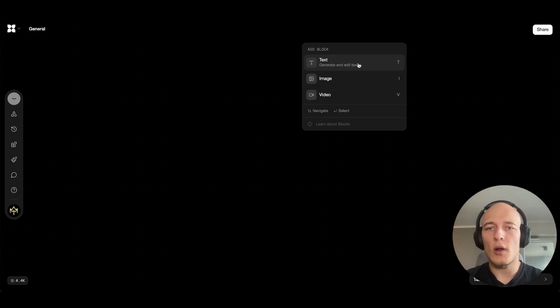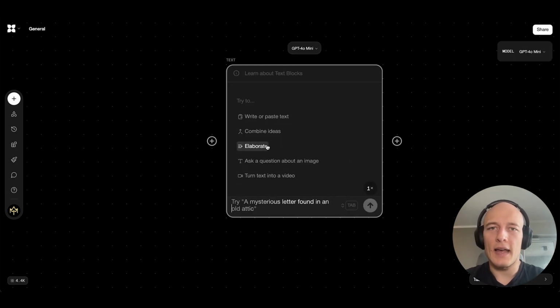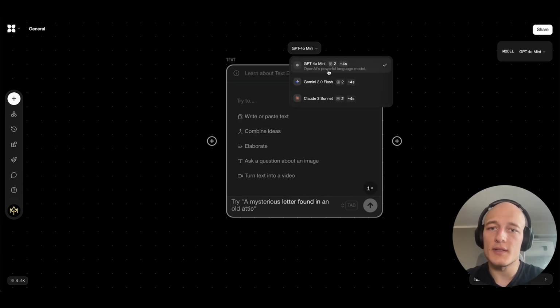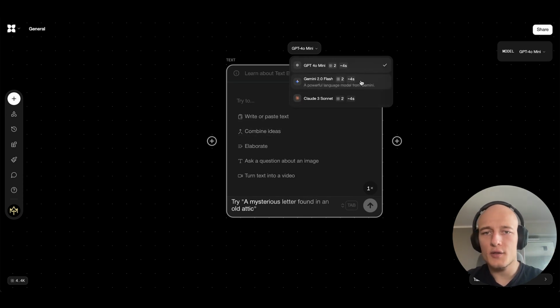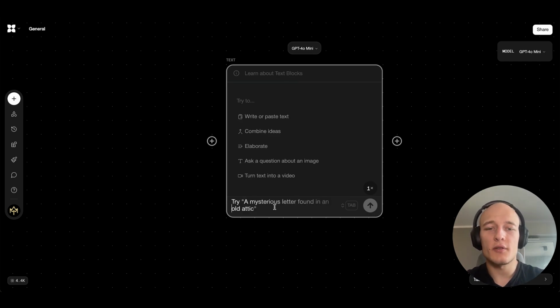We have 3 different blocks to choose from: text, image, or video. Let's start with text. This is a basic LLM, right? This is like ChatGPT. However, you can choose from different models up here. You can see 4o Mini, Gemini 2.0 Flash, or Claude 3 Sonnet. So here you can use this as a normal LLM, but I prefer to use these text blocks with context of an image or video.